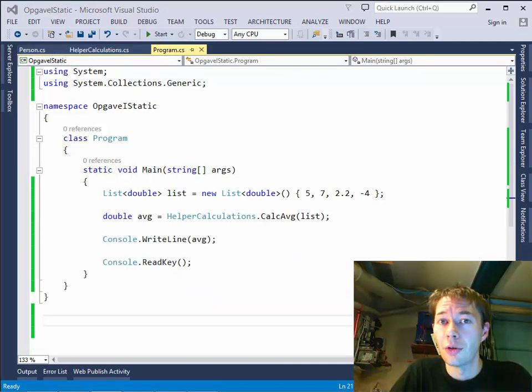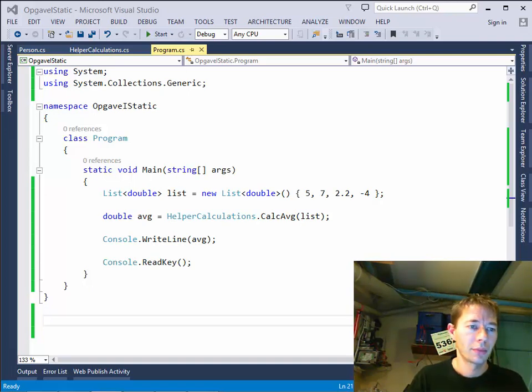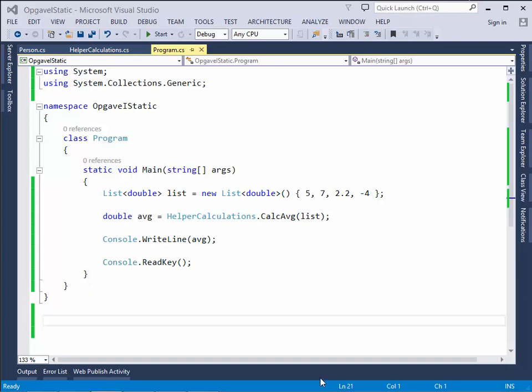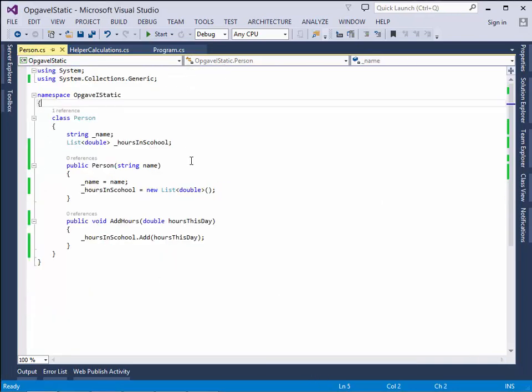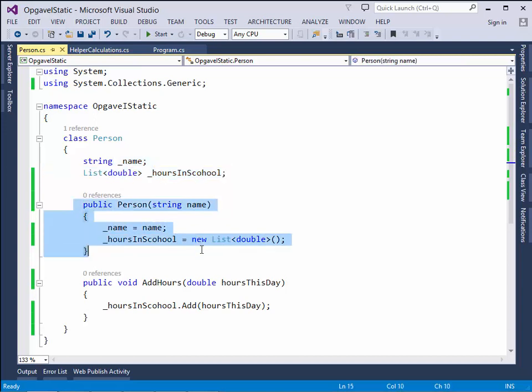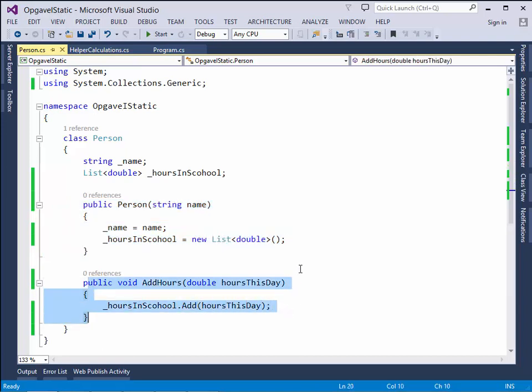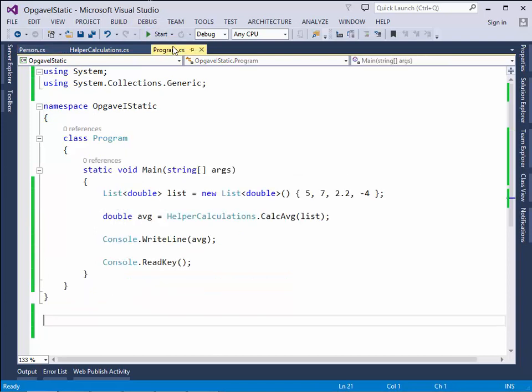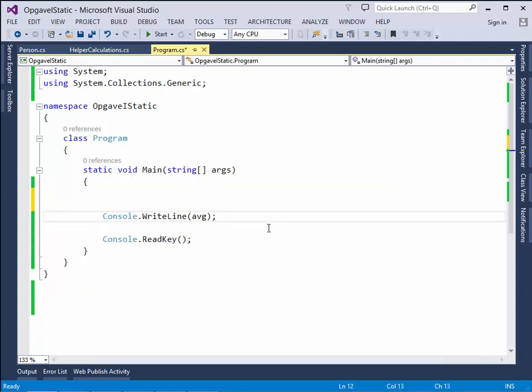To demonstrate the typical use of a helper method, I have added a new class. This class is called person. The person class has a name and a list of hours in school. And it has a constructor where we take this name and just remember it, and then we can add hours to the list. So let's get rid of this old code.